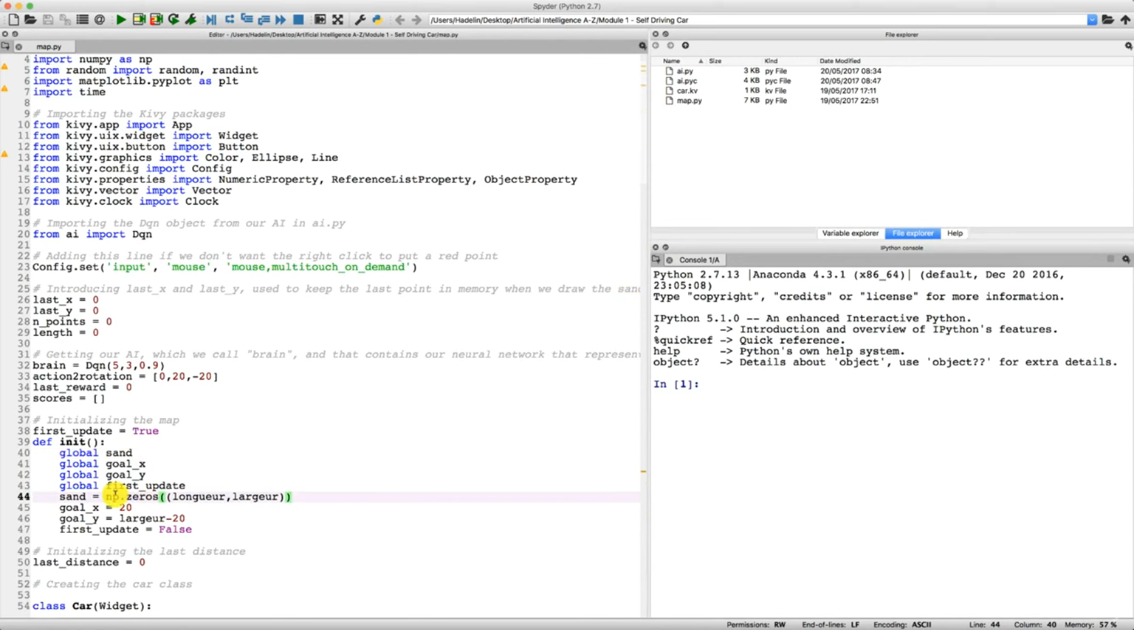Sand equals np.zeros. Then we have this important thing, which is the goal. So the goal is a point in the map which we will train the car to reach. So it's like a destination. So what is this goal going to be? Well, this is going to be the upper left corner of the map. So we will train the car to go to the upper left corner of the map, and then once it reaches the upper left corner of the map, then we will train it to go to the bottom right corner of the map.